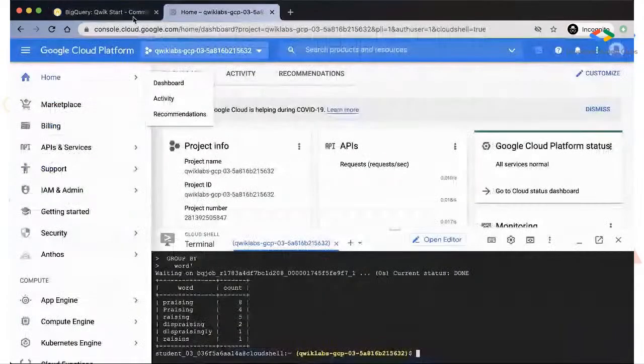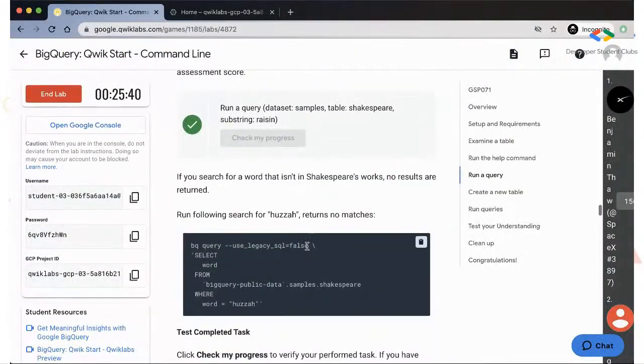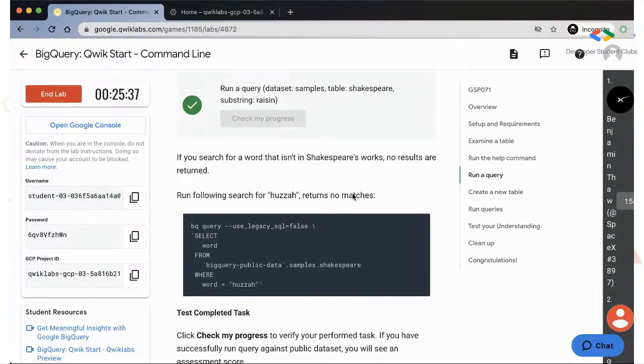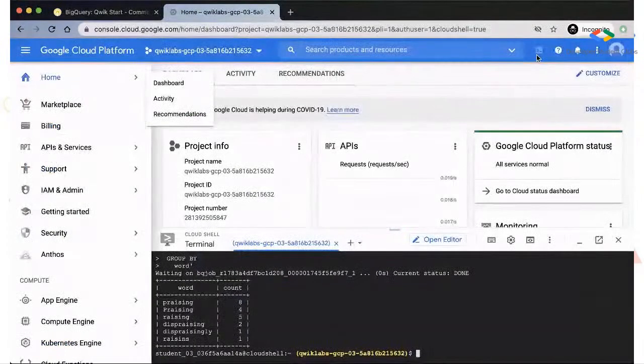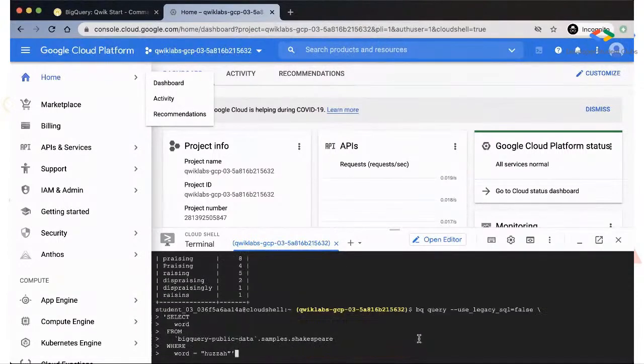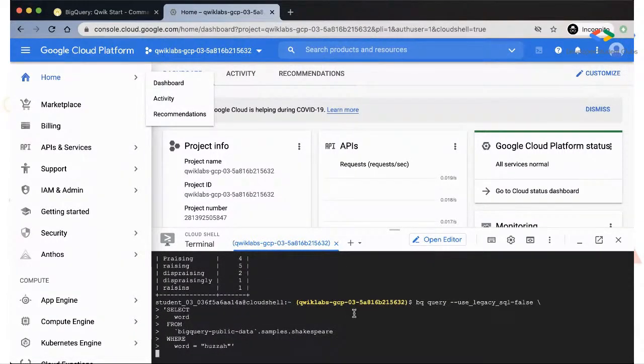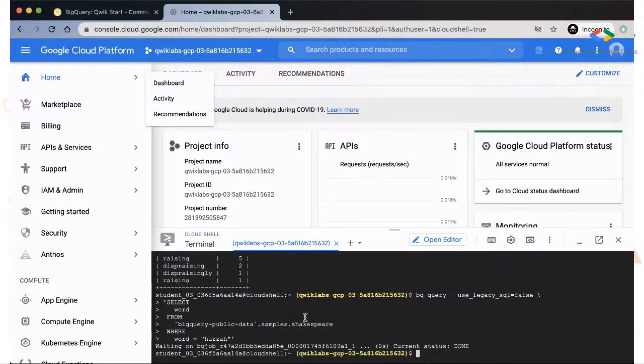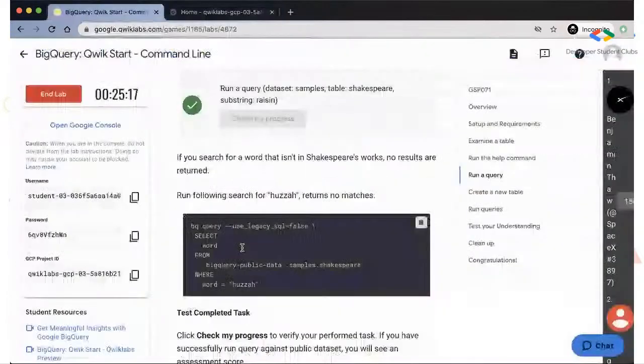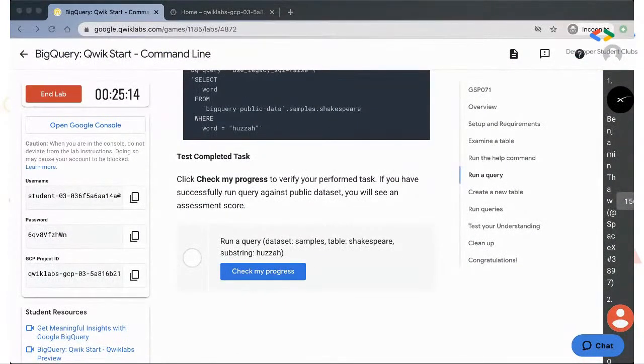Right. So moving on. If you search for a word that isn't in Shakespeare's works, no results are returned. So we're going to look for huzzah. Just copy that statement and look for huzzah. Well, nothing's returned. And obviously, we're going to want to check my progress. See, and that marks it as complete.